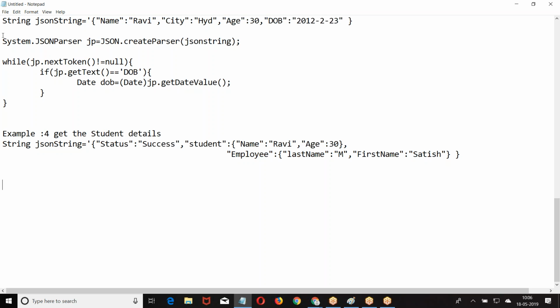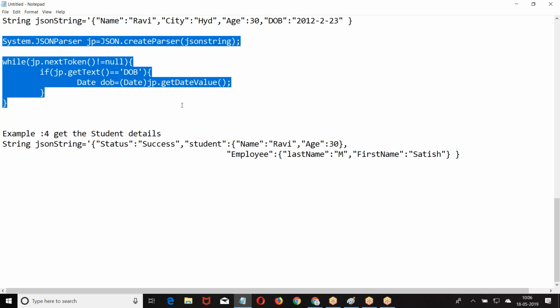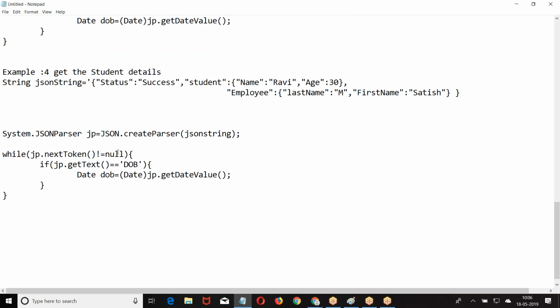So how are you going to do it? Same story. But the only difference here is that I have to give student. Assume that we already have a student class. Student, jp.readValueAs student.class.